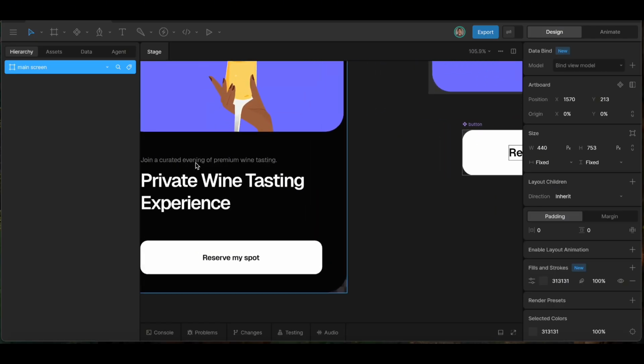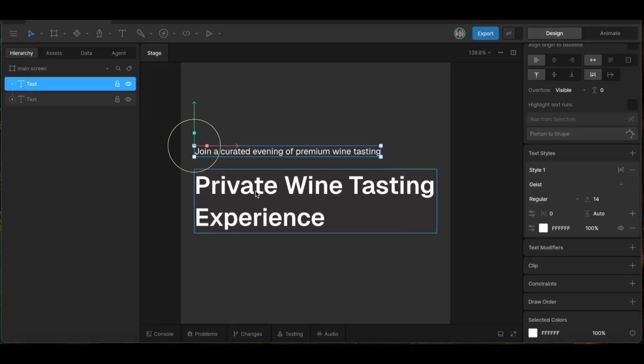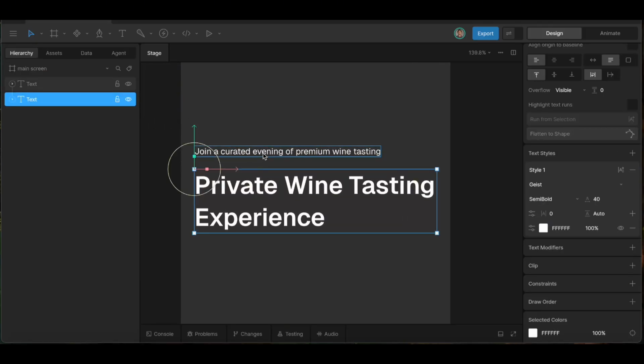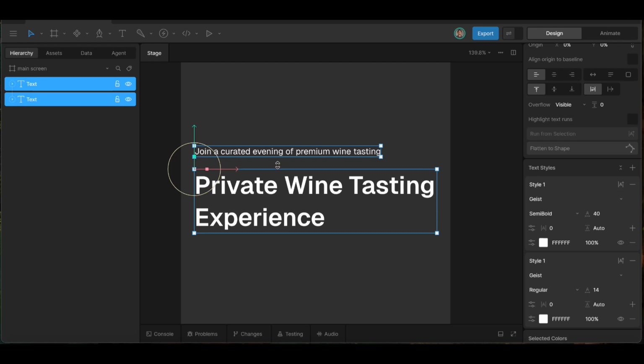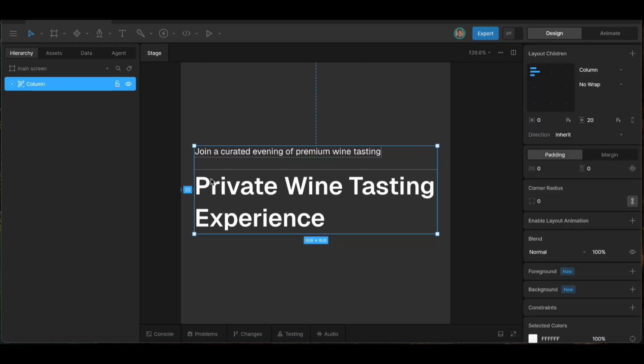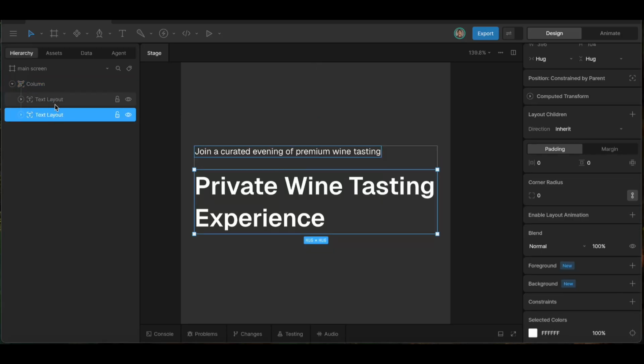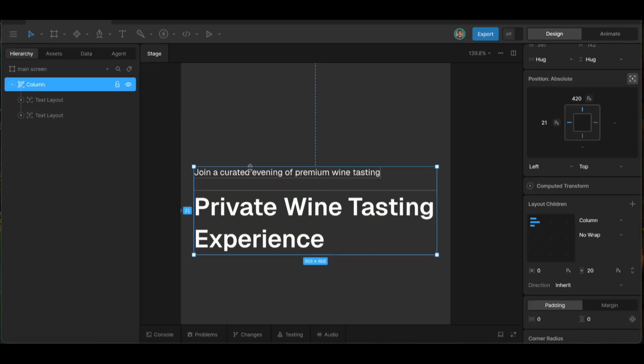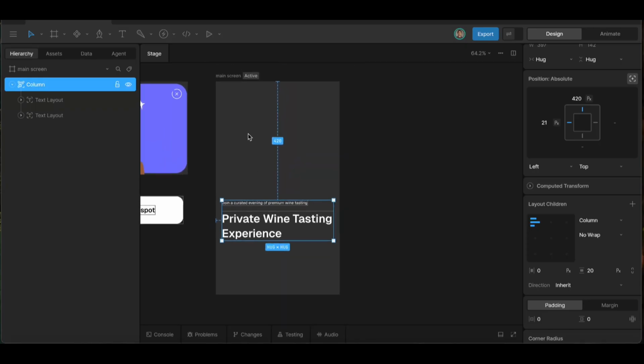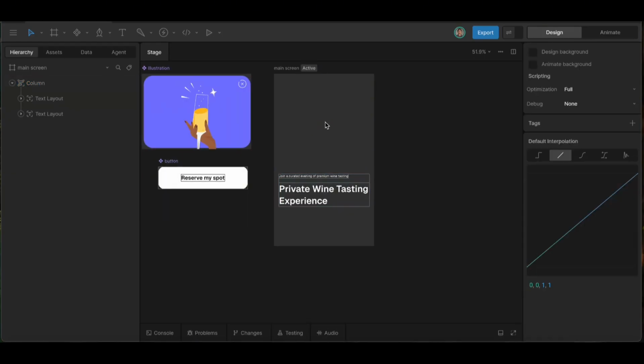We have two texts here, right? So I'm going to select the two texts and press Shift L. It's going to add both texts in a column layout, and both texts are inside their own box. This is what we are going to do, because we are going to be using layout to arrange our elements. I'm going to nest our component in by pressing my N key.